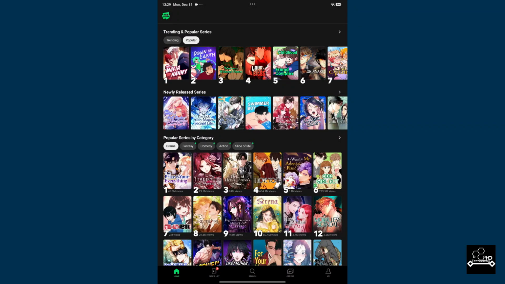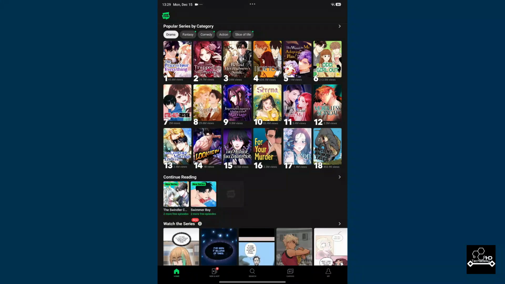First of all, launch and open the Webtoon application on your device and log in. Once you're inside the home page, go ahead and search for the series that you want to share by using the search bar or from the home page.